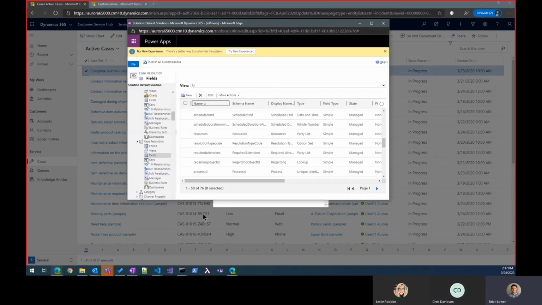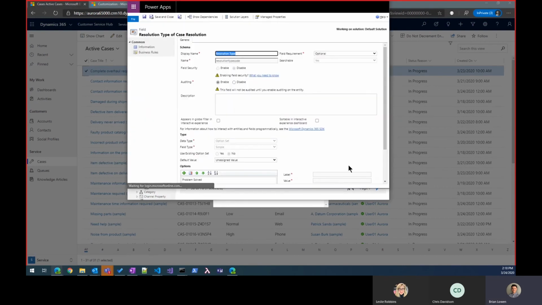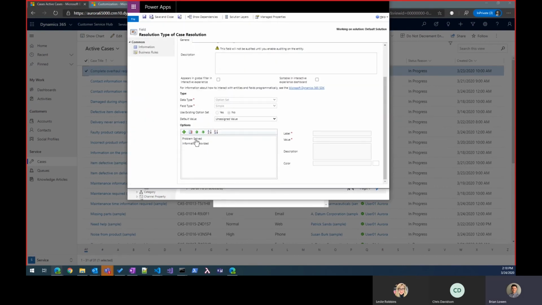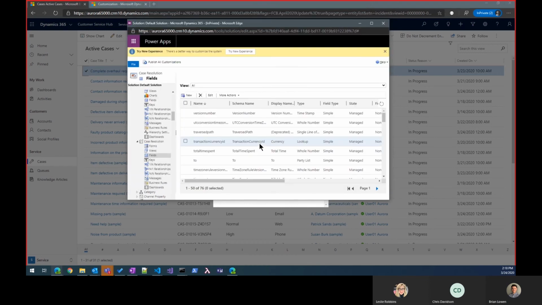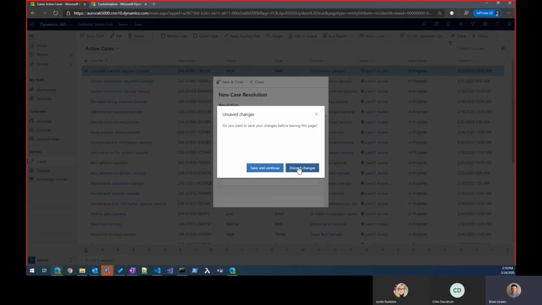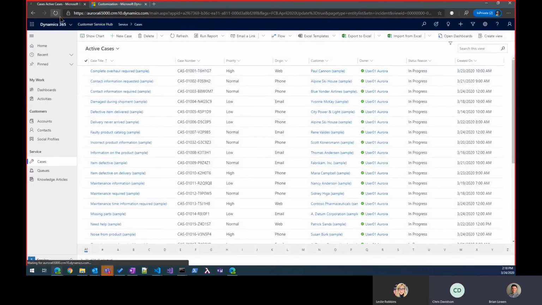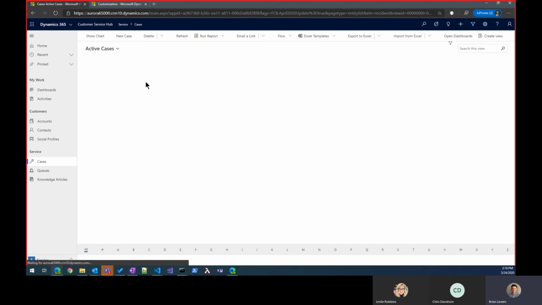If we open that up again, we're going to open up resolution type code. You can see we already preloaded it with problem solving and information provided as well. But then we're also going to add our duplicate. As you can see, I have the label and the value matching. Once that's done, I'll close this out and give it a refresh just to make sure it adapts to what we had.